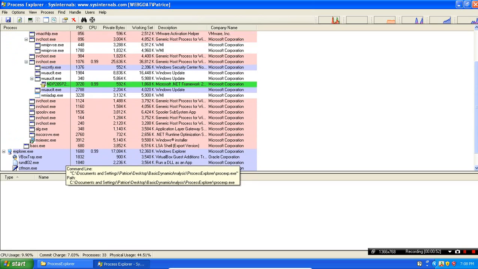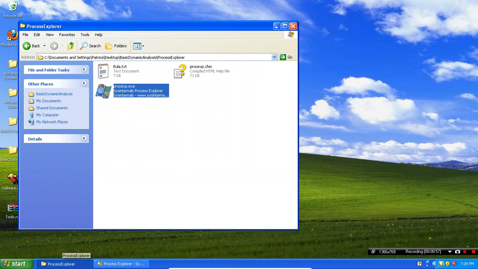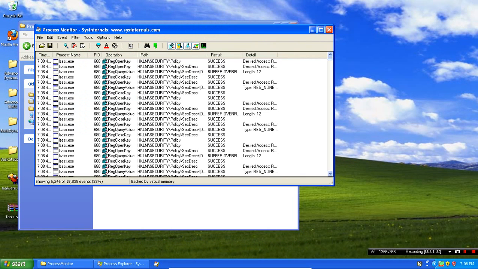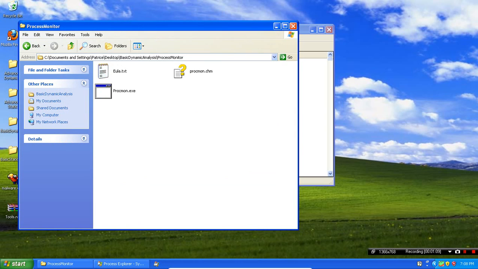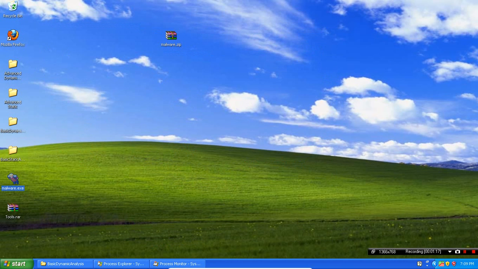What Process Explorer does is basically show the processes that the background is running, so that you can see all the svchosts and winlogon here. Okay, now I'm running Process Monitor also. Process Monitor just shows the process name and also the operation task for now. I'll run the malware now.